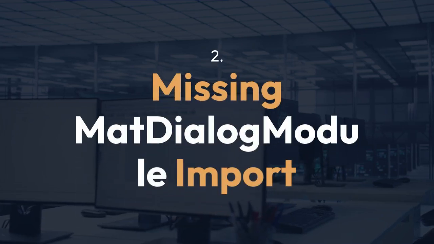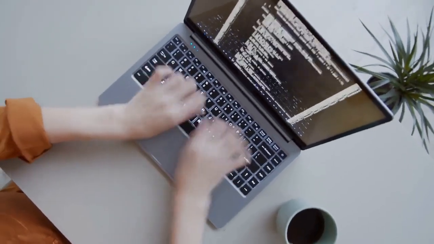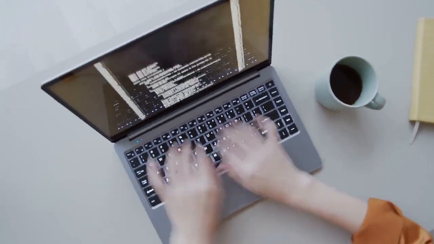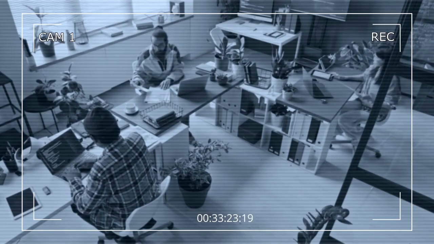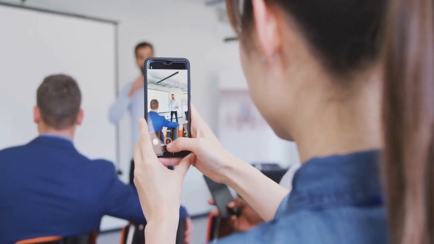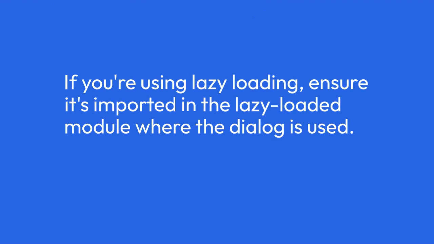2. Missing MatDialogModule import. Double check that you've correctly imported MatDialogModule in your module where the dialog is used. This module provides the necessary services for MatDialog and MatDialogRef to function correctly. It should be included in your imports array within the @NgModule decorator. If you're using lazy loading, ensure it's imported in the lazy loaded module where the dialog is used.